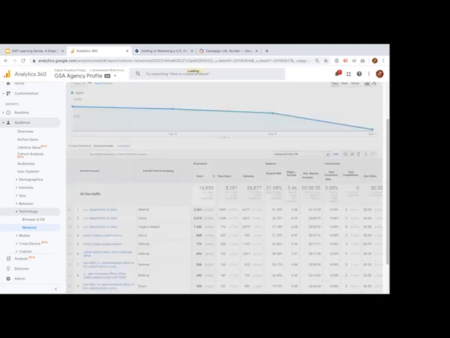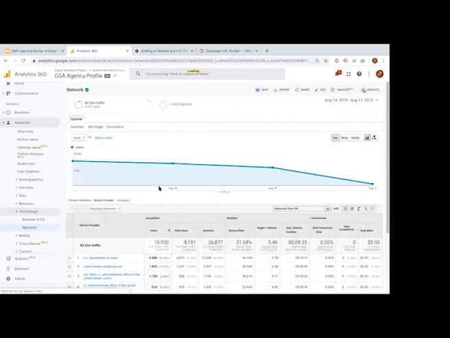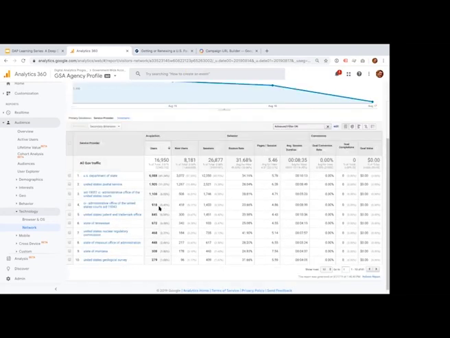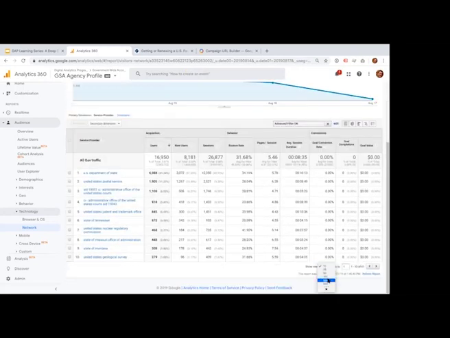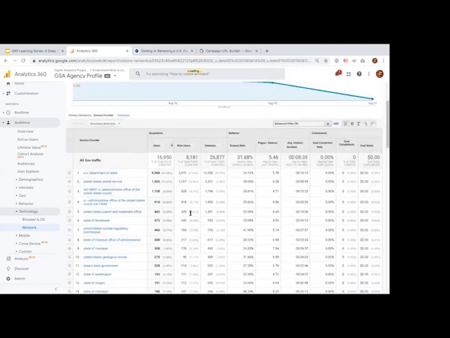Now I'm going to remove the secondary dimension. And I just want to see all of the service providers that are accessing all of my websites in the GSA profile. Now let's look at this. I'm going to expand this to show 100 rows.